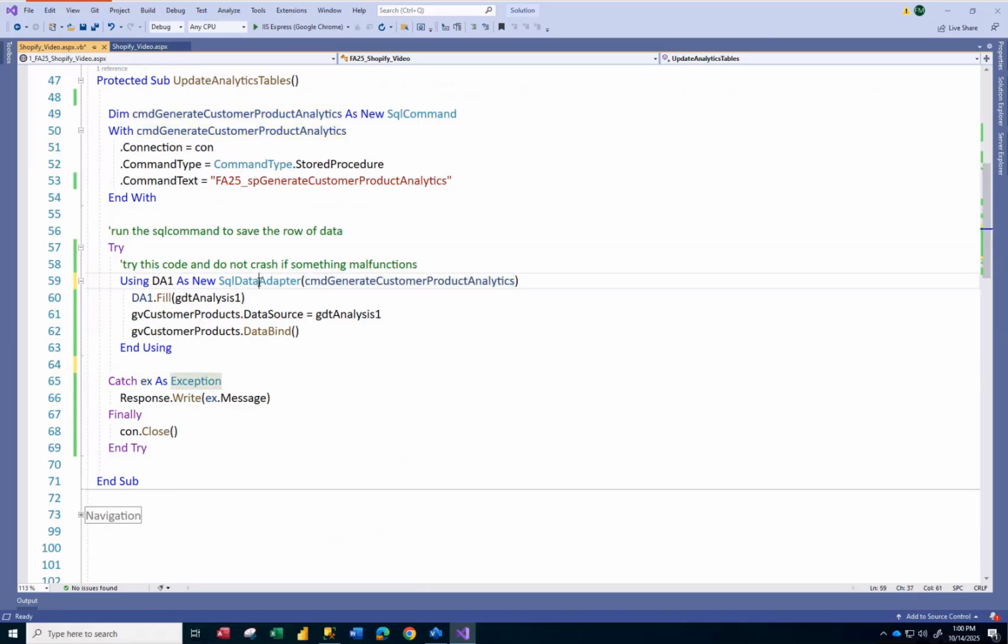So we need a data adapter to run the command. The data adapter runs the command, gets a data set in response, and puts it in the data table. The data table is then displayed in the grid view, and let's go ahead and run it.